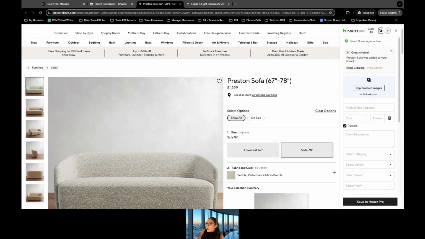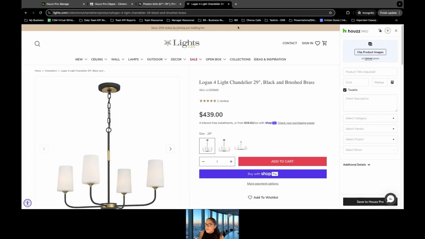Okay, and you just want to look out for this confirmation up top where it says "Great choice," that it was added to your library. Just to confirm, we want to make sure we have this saved and get that confirmation before logging out of any page that you're on. Okay, I'm also on a different page, so just lights.com.